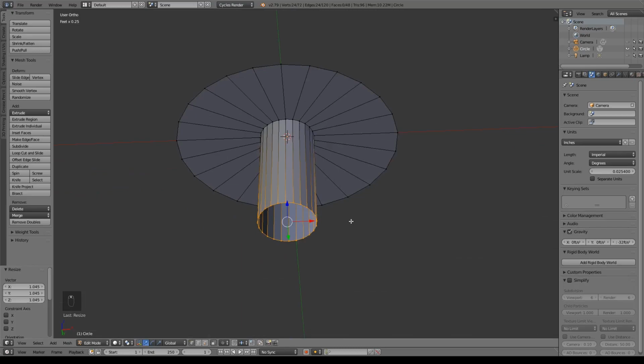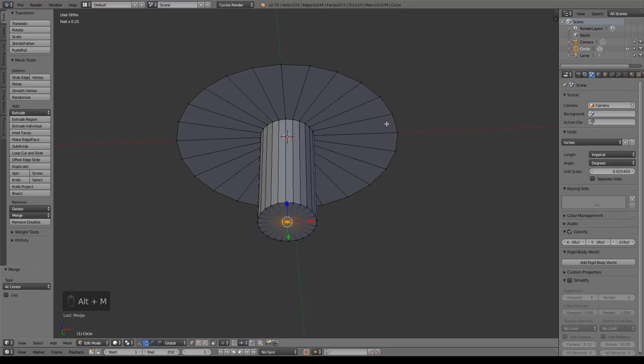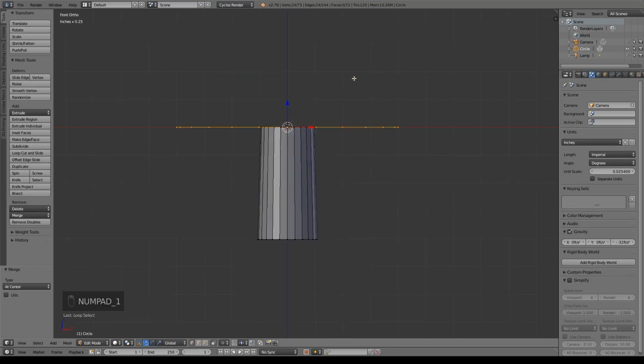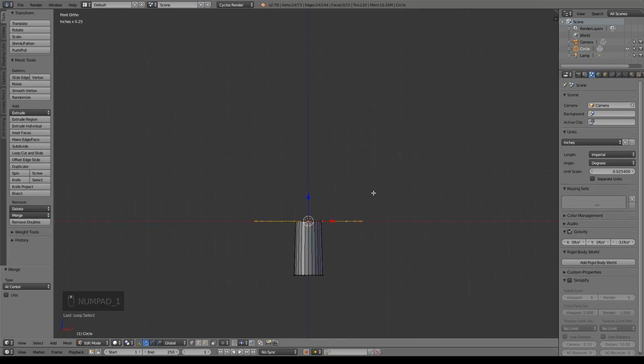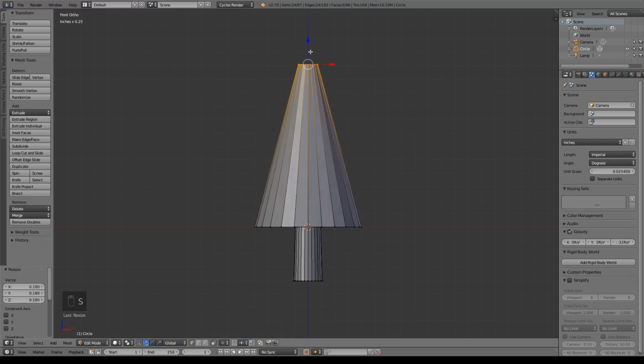To create the bottom, we'll do E to extrude again, and then Alt M, at center, and that'll face that off for us. Go ahead and Alt right click this loop here. I'm going to go back into front view. I'm going to scroll out so I can see. We're going to hit E to extrude and just pull that up to maybe about there. Size that in just like that. I'm not going to worry about tapering it off quite yet. We're just going to leave that open.